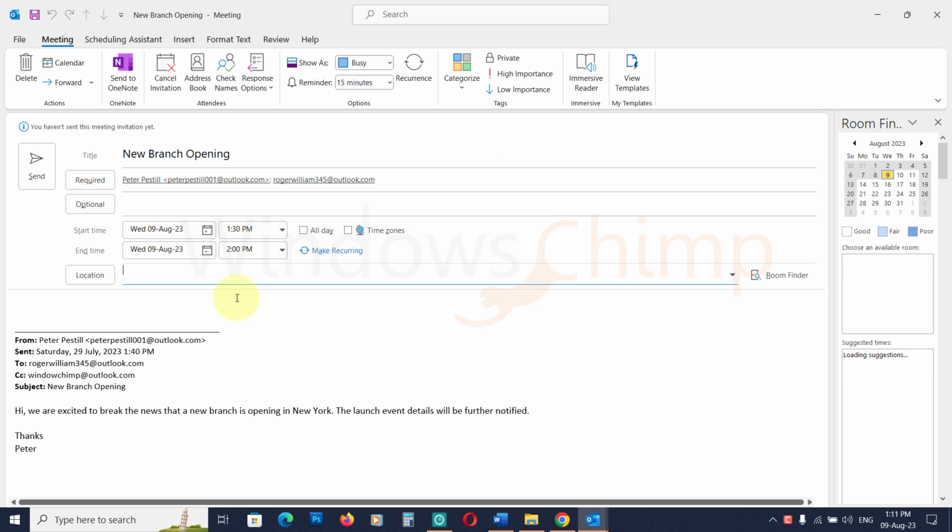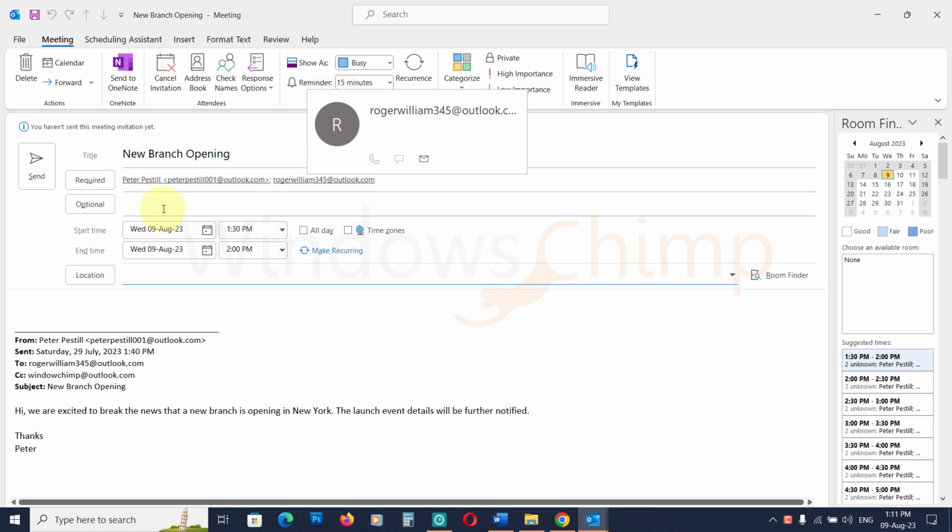A new email pops up, and here's the cool part. It keeps all the contacts from the original email thread intact. So Alex is automatically added as a required attendee, and if anyone else was in the CC line, they'll be included as optional attendees. But wait, there's more.